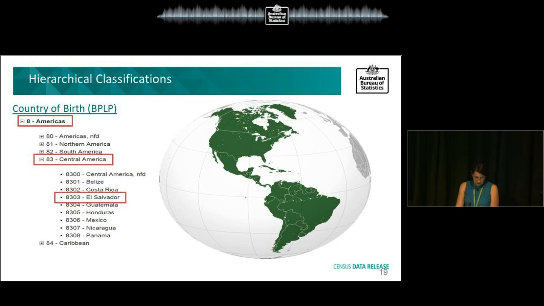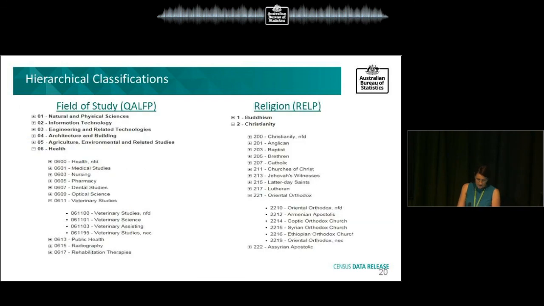If I go back a little bit, you'll see in TableBuilder when we get there that we have 1-digit, 2-digit and 3-digit and sometimes 4-digit options to select from. The Americas would be 1-digit, this would be 2-digit, this would be 3-digit, so as you're drilling down through the categories. So we've got hierarchical classifications for field of study, religion, industry, education, language, so some of those really complex questions that have a lot of categories is how we structure that.